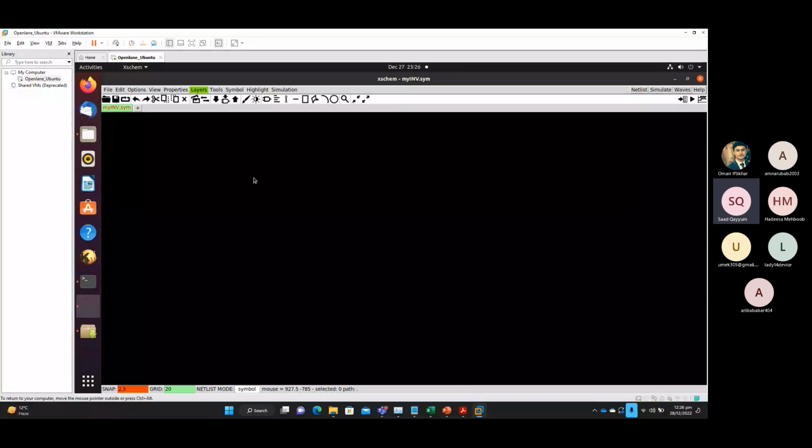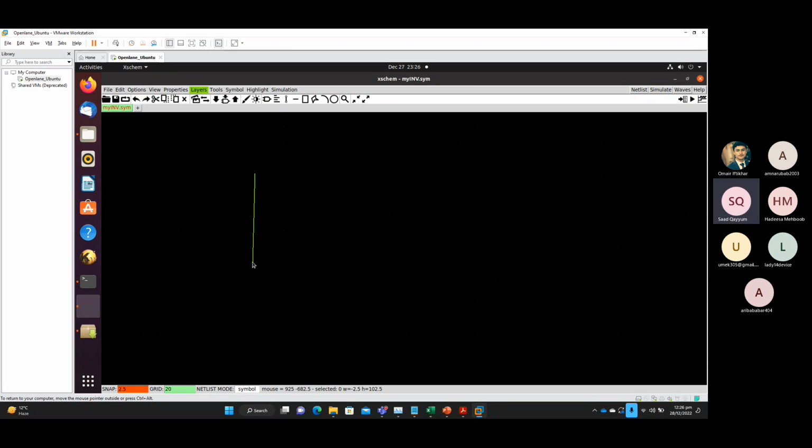So I press L and exactly the same. I start and end. So it's finished again. So again, I move the cursor here, L, and stop it here, and I press L. So I make it look like an inverter.